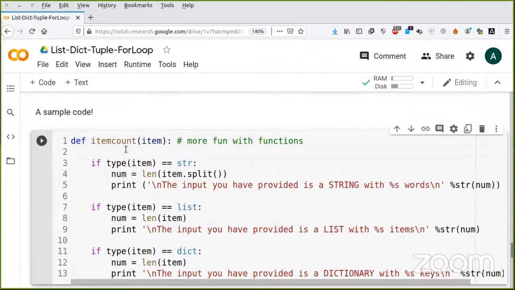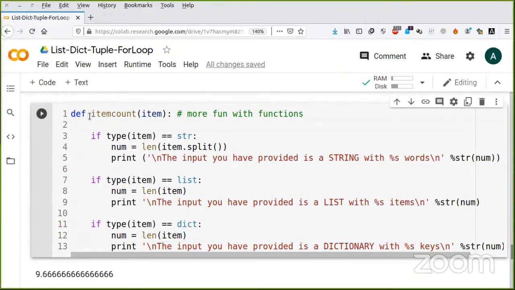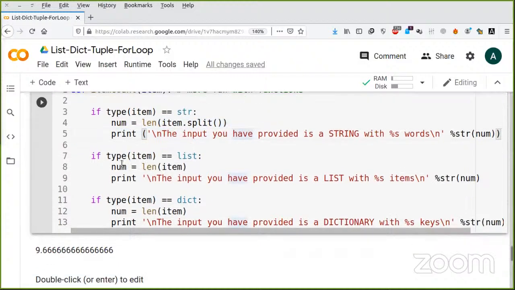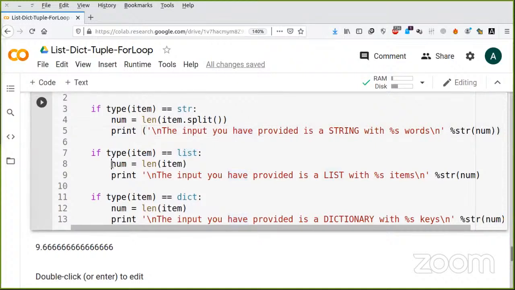Right. So suppose you want to count the number of items. That's what I've been saying, right? So if the type is string, you can undertake certain operations. If the type is a list, you have to do the length of the item, whatever. And if the type is a dict also, you can do something else. So len also works for dict, list, as well as string.